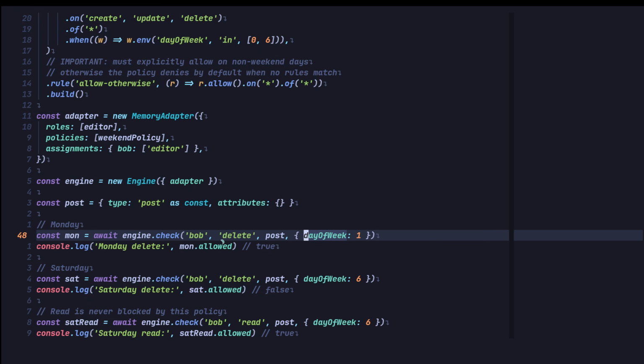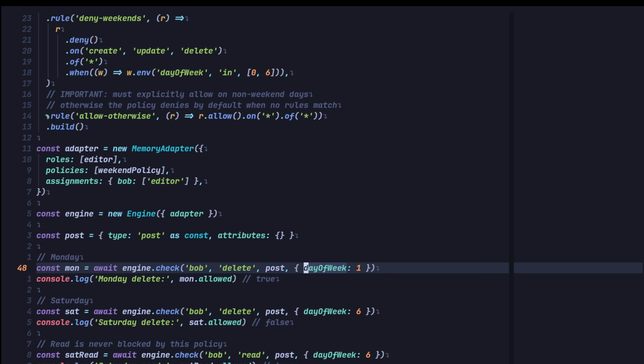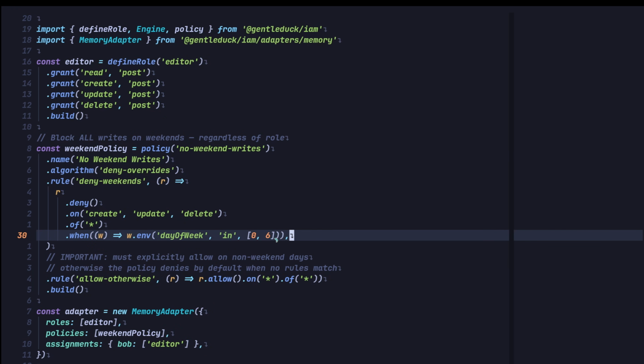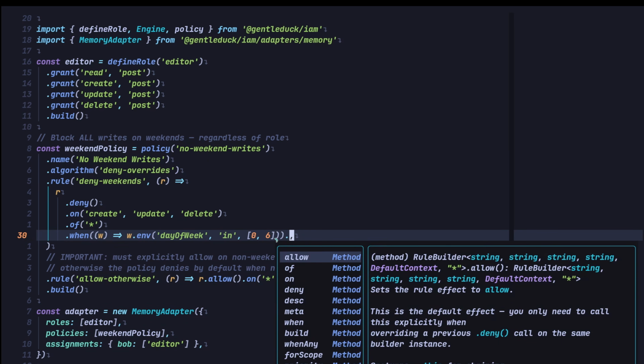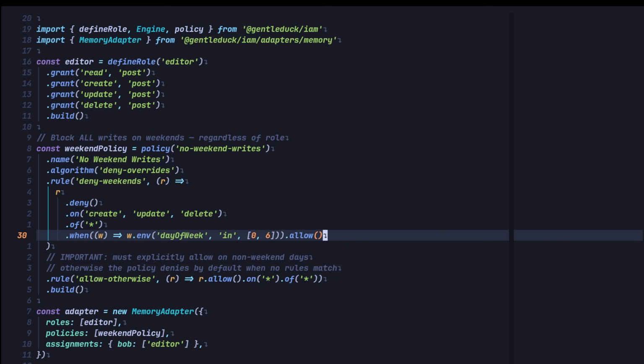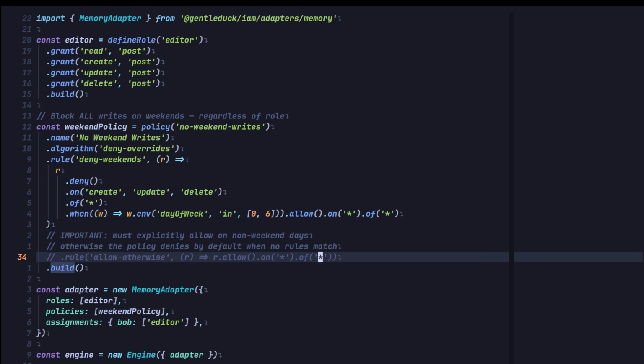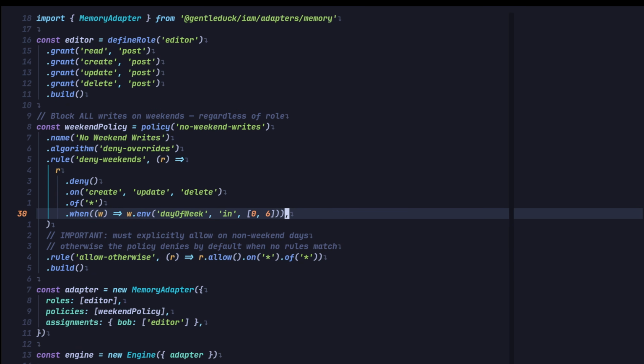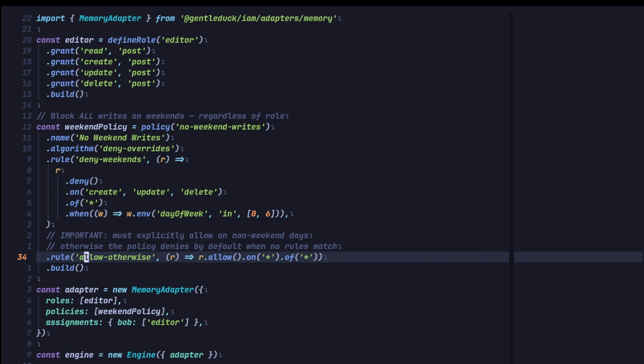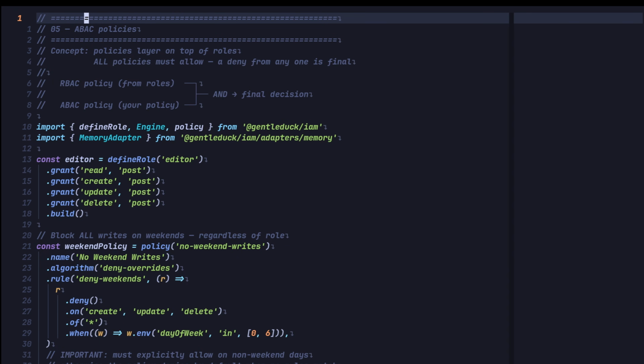So when it's Bob, delete on day 1, it's true, he can delete on day 1 because it's Monday, but on Saturday he cannot delete because it's not allowed. Reading on weekends is allowed because we explicitly stated this right here. Also, you can chain rules here, so you can do .allow .on, something like that. You can actually remove this, but we made it explicit so each rule can have an ID, making it easy while debugging. This is how it works. See you in chapter 6.